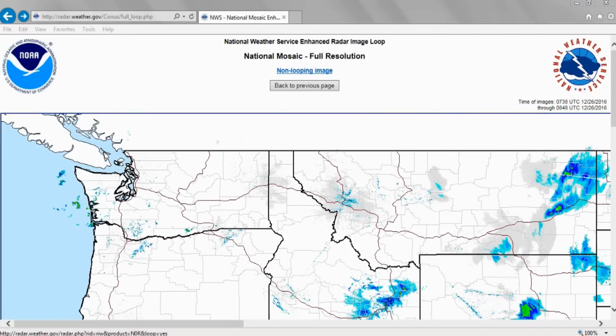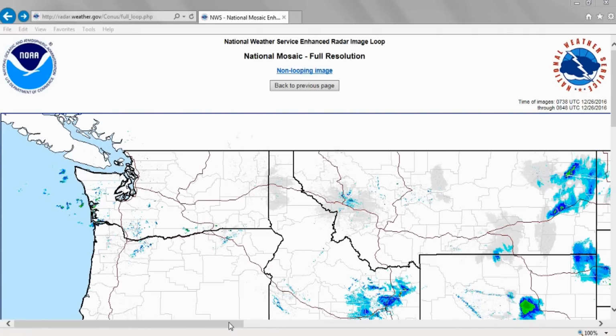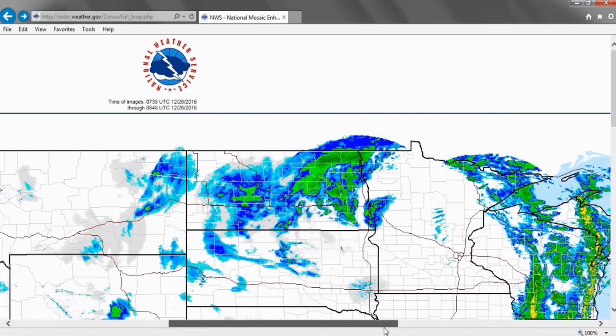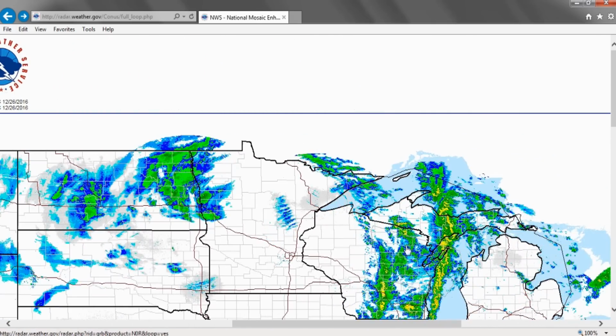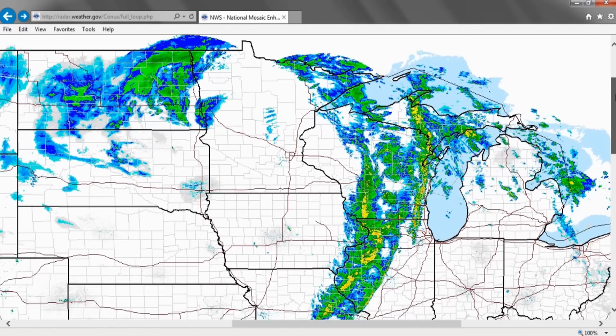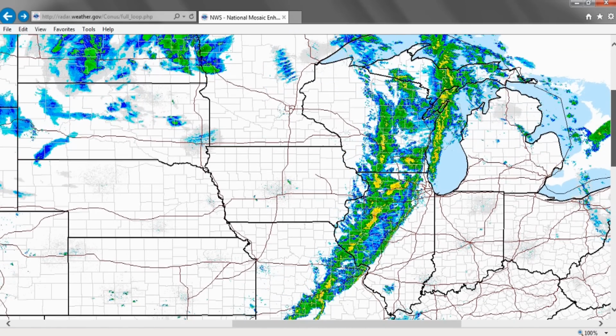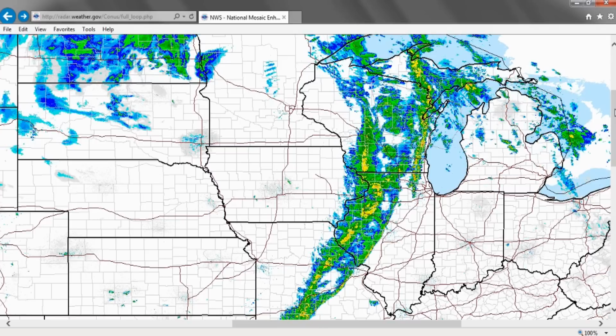Two of my favorites are from the National Weather Service and the NOAA. Okay, so the first one is from the National Weather Service. This is the National Mosaic. It's called the Full Resolution Loop. I like this one a lot of times if you want a very wide view of the storm. Sometimes you just want to see it big and in high resolution.